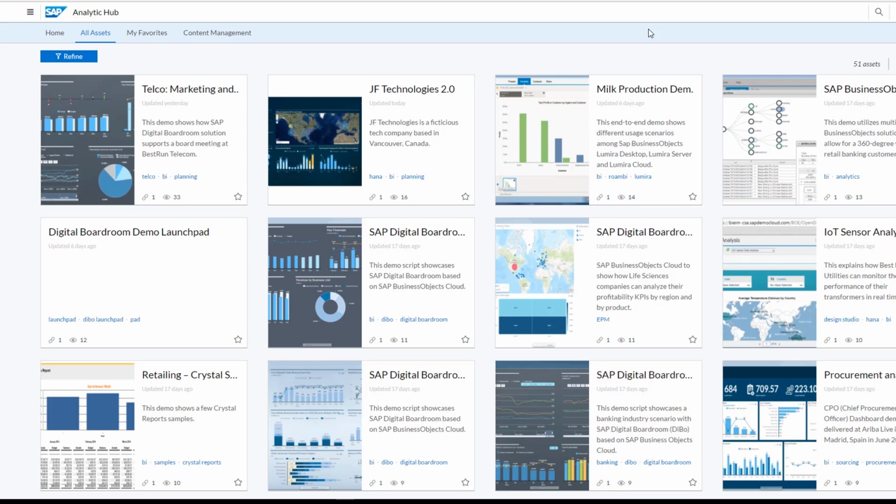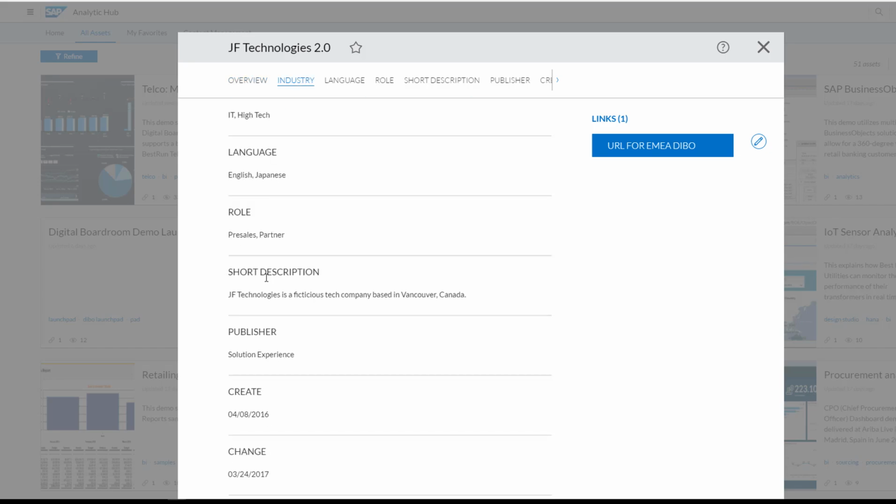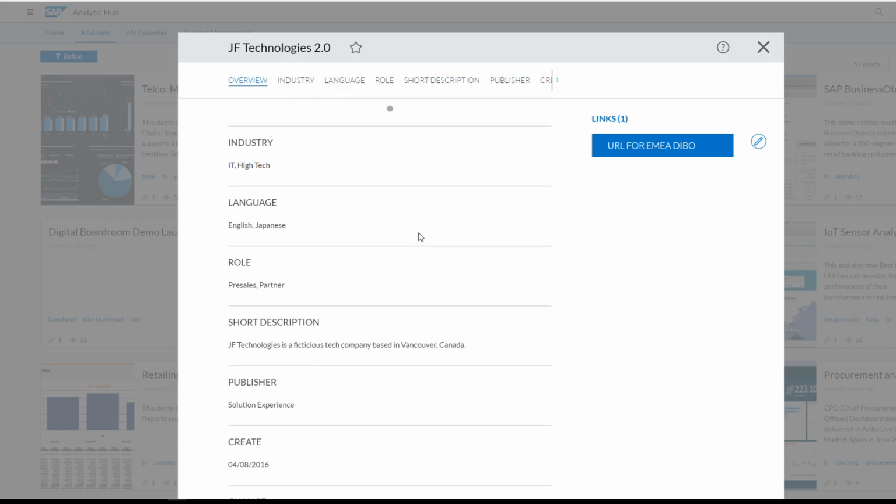So the Launchpad is authored. I only see what I'm entitled to see. Over here, I see everything, and depending on my authorizations, I can really open it up or just see the availability of the document. I can click any document, for example, this one, GF Technologies 2, and it gives me an overview of what I can see over here, plus all the related information referring to this document. So I can either open it by clicking the URL for it, I can have a look at it for industry, some background and metadata information.